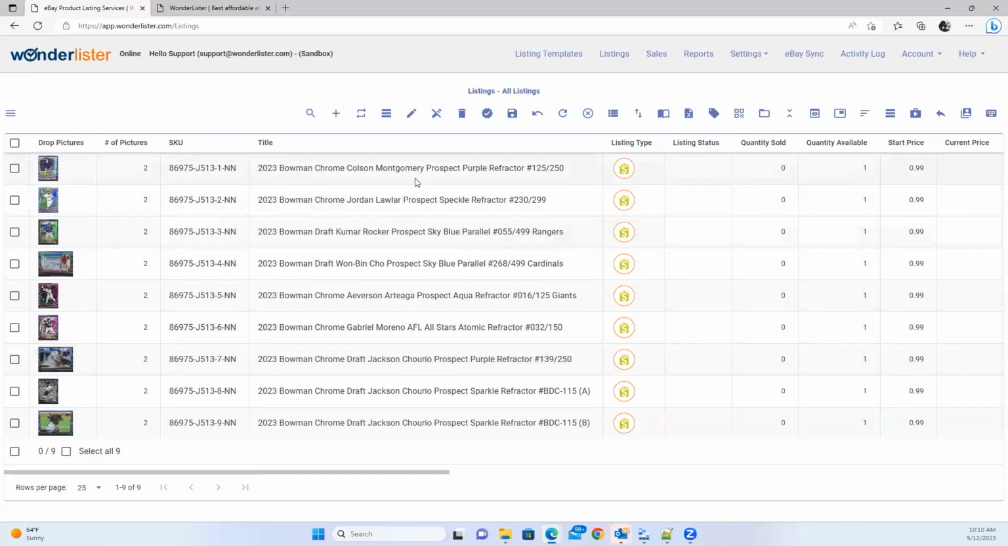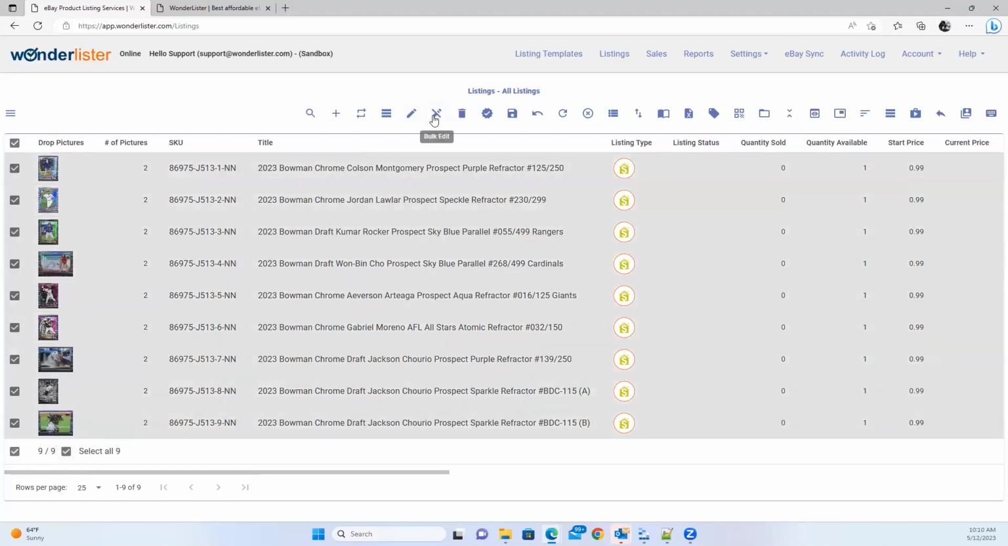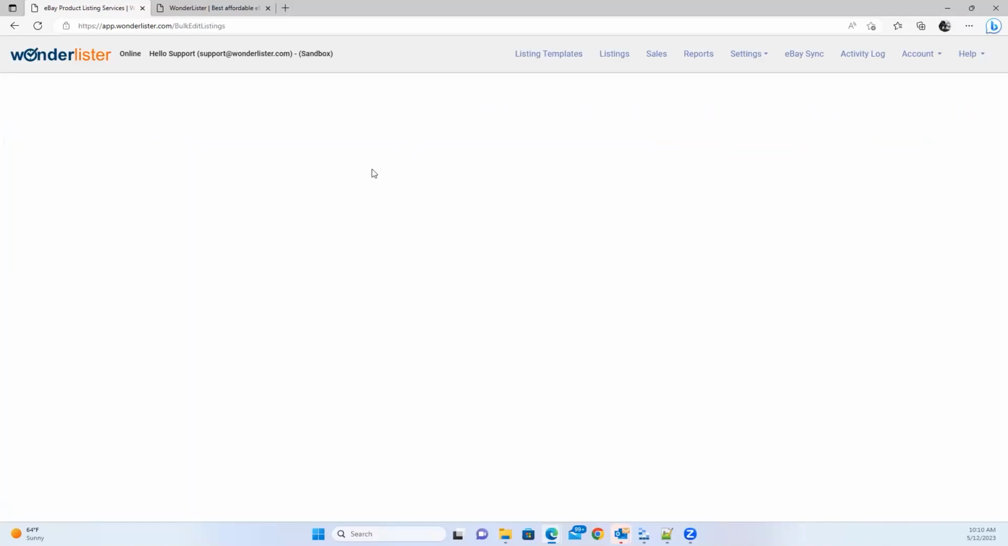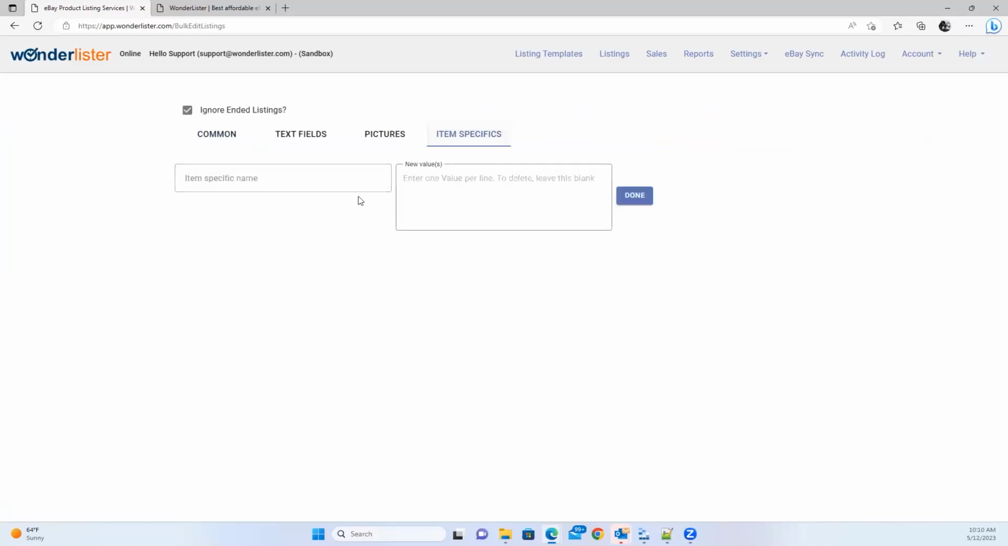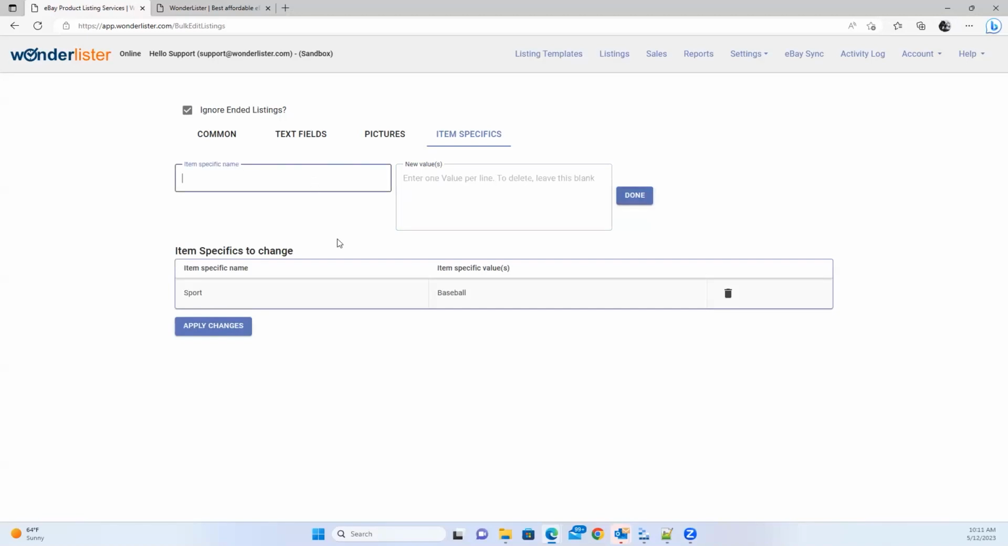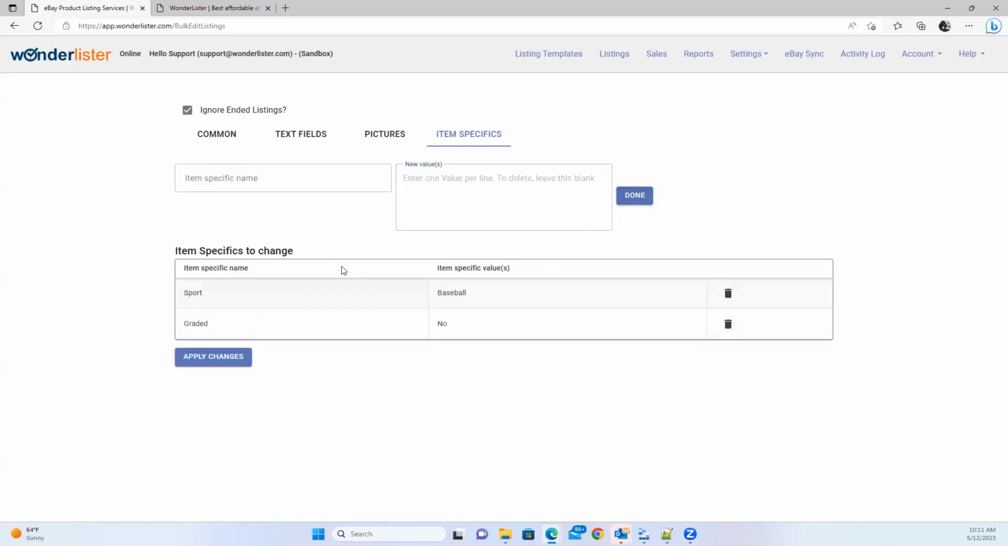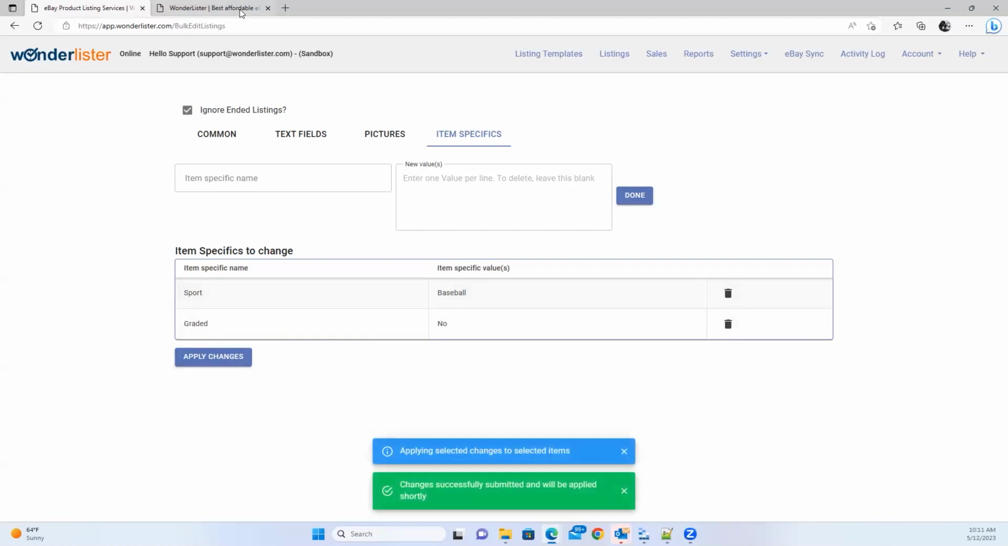Deliberately in the CSV, I kind of made a mistake just to show you another feature. And that feature is, again, related to bulk. But this time, instead of changing a specific field, I'm going to change item specifics. These are the required item specifics for the listing that I have. This is a sport, or let's say baseball is the value I want to set, and another one is called graded. The value is yes or no. Let's say I say no. So for all those 9 listings that I have, I'm going to apply these 2 item specifics.